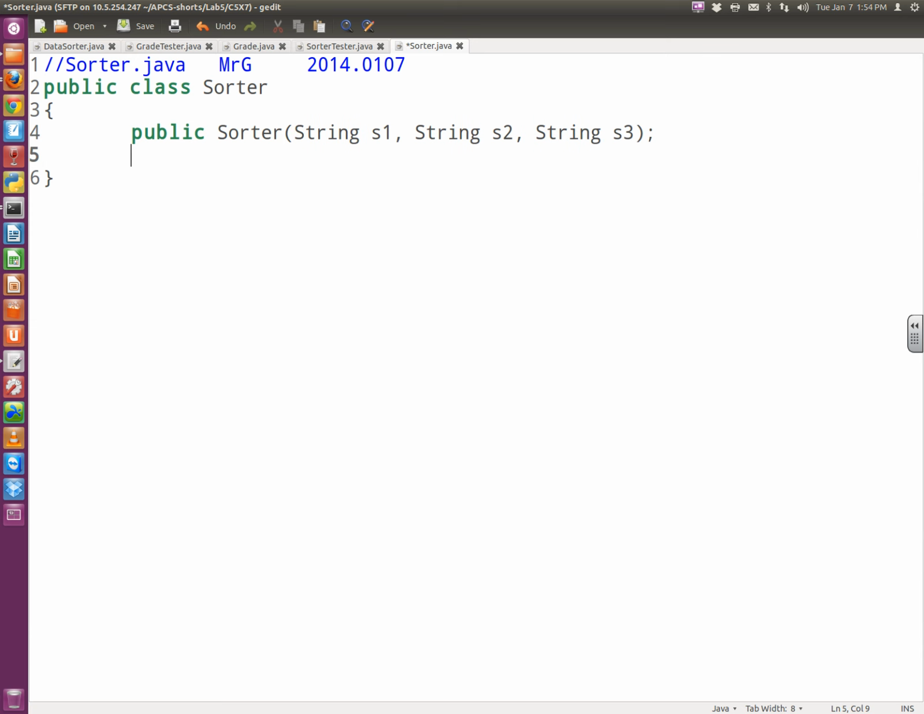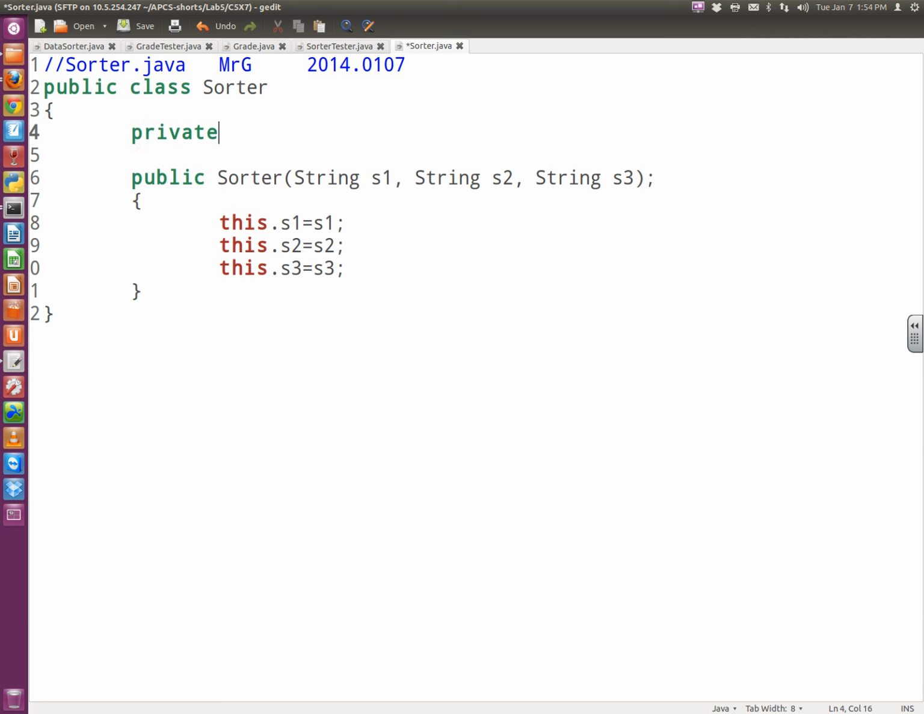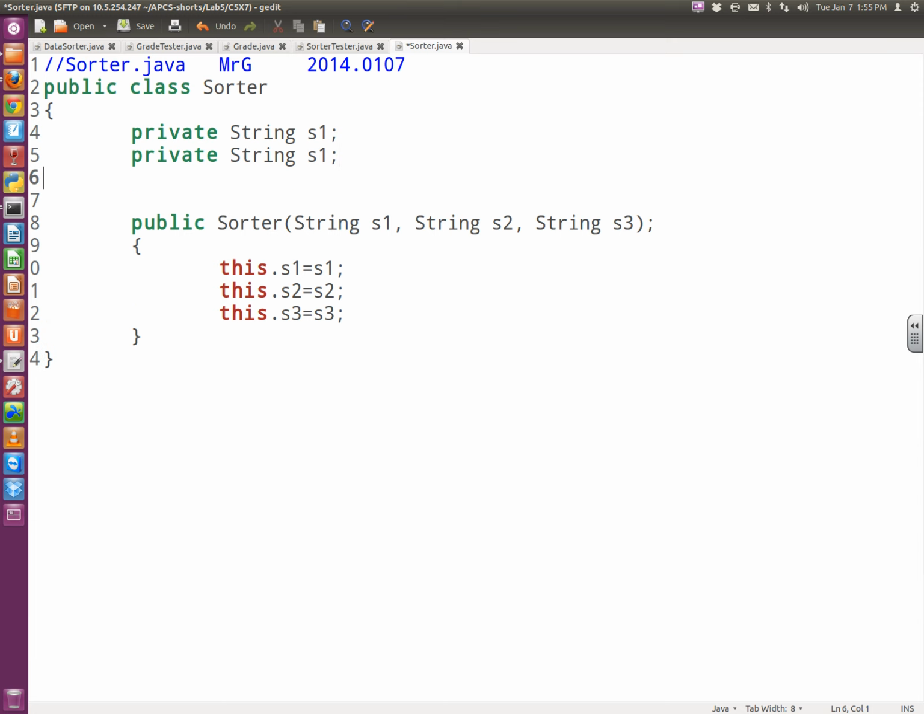And how about that'll be the name of our private instance fields too. So this dot S1 equals S1, so we can store it there. Okay, and S2 and S3. And so let's make our private instance fields. Private string S1, and two more times. Okay, so that's going to be S2, that's going to be S3.